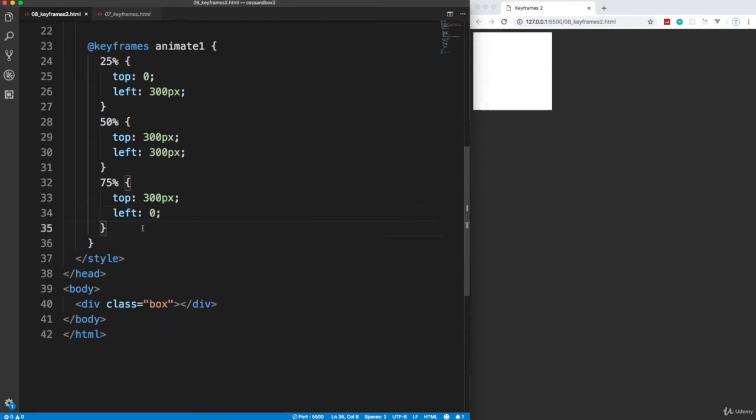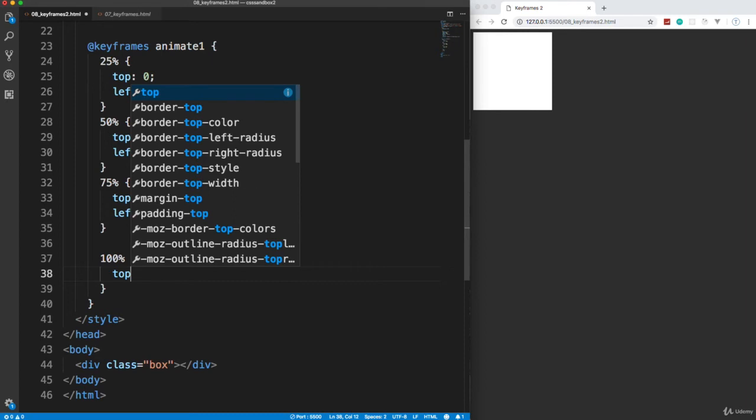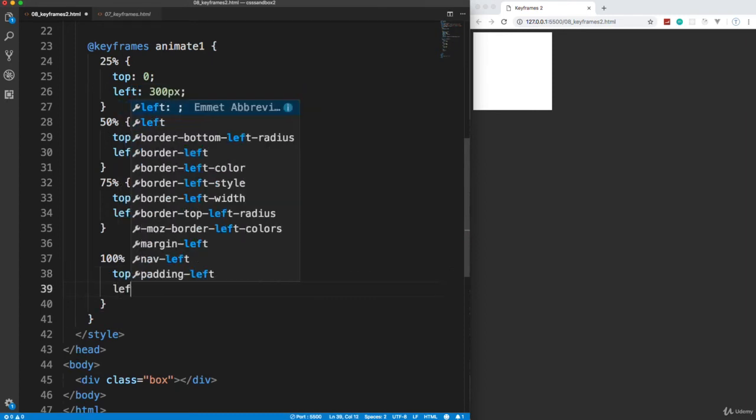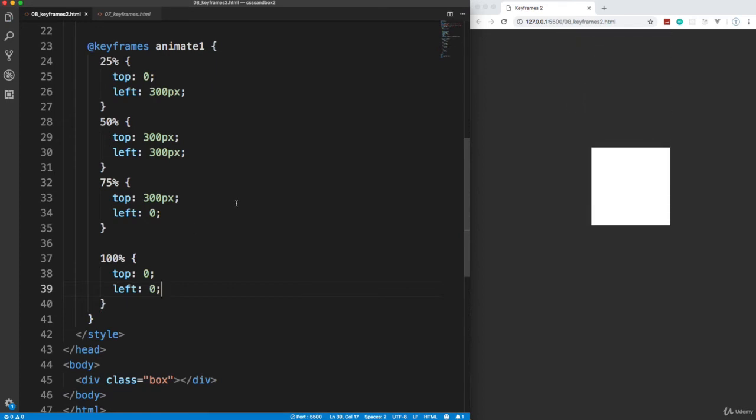Okay, now I just want to make sure that at 100%, which is basically the ending point, I want it to be back in its original place, which is top 0, left 0. All right, so now our square just does a complete square.